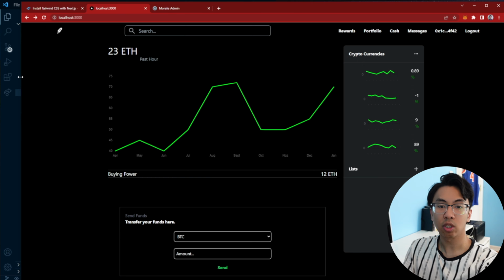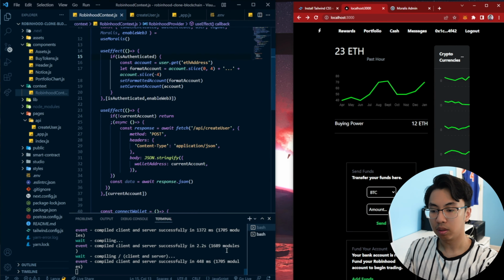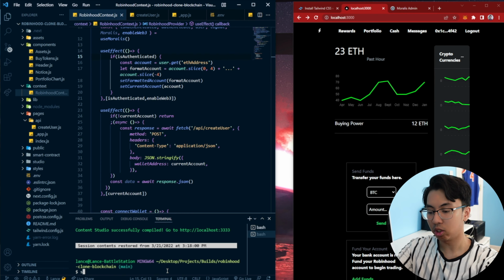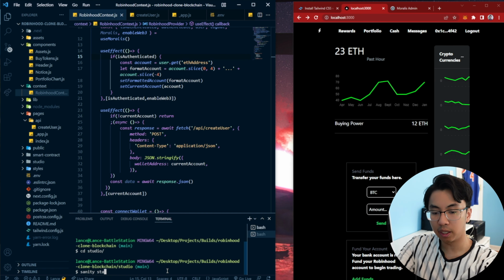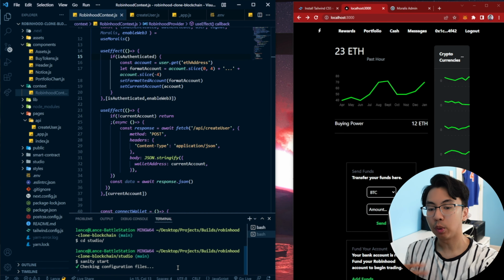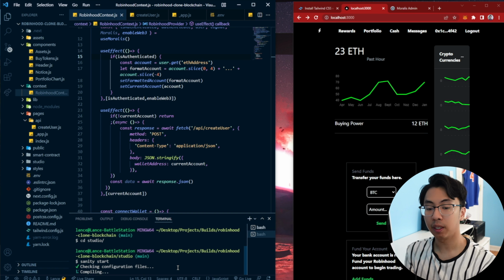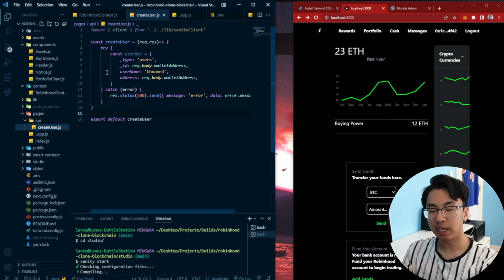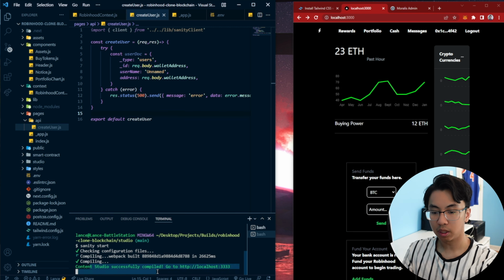The next thing I want to check is our Sanity database. So I'm going to go over here and let's just make sure we do sanity start. Wait, sorry. I'll go into another terminal and let's actually cd into our studio. And then we can do sanity start again if you haven't done so already. Because if we logged in, and this was my first time logging in, we should be able to see a user, and a user with the username unnamed. Okay, our studio successfully compiled.